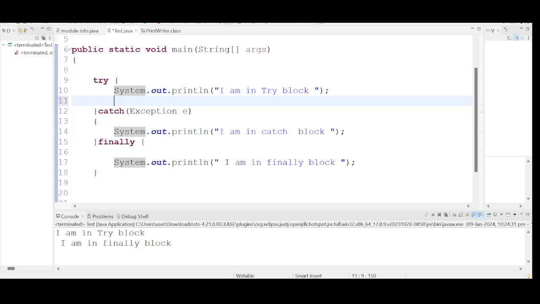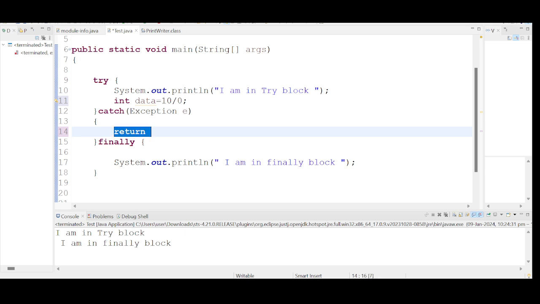But see, look at this. Now I am just trying to do some little manipulation. System.out.println try block. I am just trying to generate an exception. Integer data equal to 10 divided by 0. This statement is going to generate an arithmetic exception. So as soon as the exception is generated, the catch block has to get executed. So inside this catch block, I am using return. Let me use return below this.